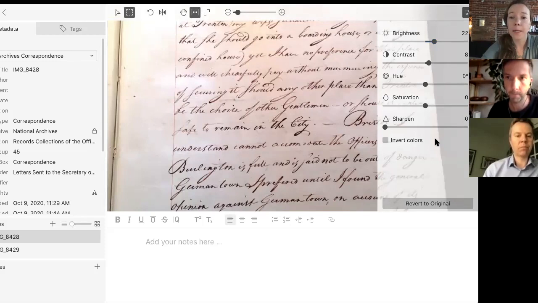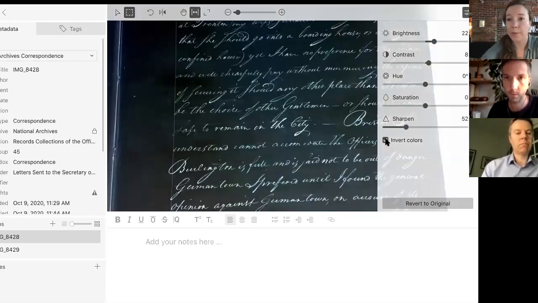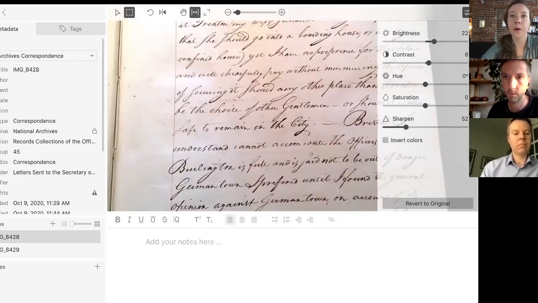The sharpen can be very helpful, especially for these types of manuscripts. So I would just experiment with this, play around with it. You may not need to edit, but it can be a helpful option to have. Invert colors can be very useful, especially if you're working with microfilm. If you've downloaded some images of microfilm that are inverted this way, this allows you to invert back and forth. I wouldn't recommend it for manuscripts, but that's just one more option that you have.